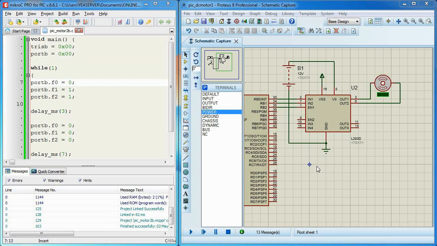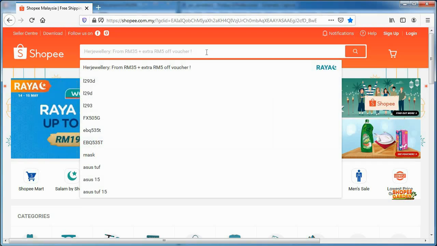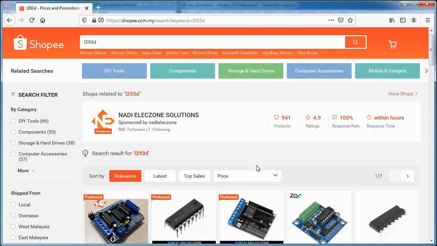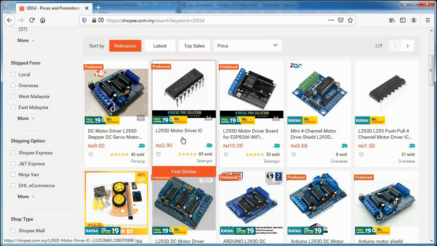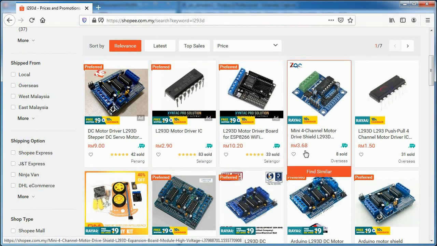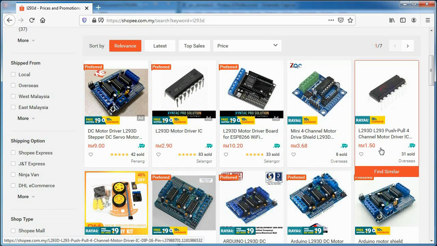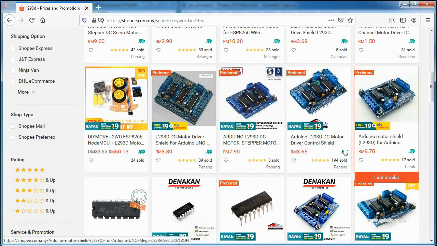Okay, if you ask me which motor control circuit is the best, I would say this one is the best, using the L293D. Why? Because it's simple, just using one single chip. It serves the purpose. It can control a DC motor in both directions, clockwise and anti-clockwise. And the cost of this chip is also very cheap. If you look at Lazada or Shopee, you can see the price for this motor driver is about 3 ringgit, or 3 ringgit 68, or 1 ringgit, depending on the shop that you choose.